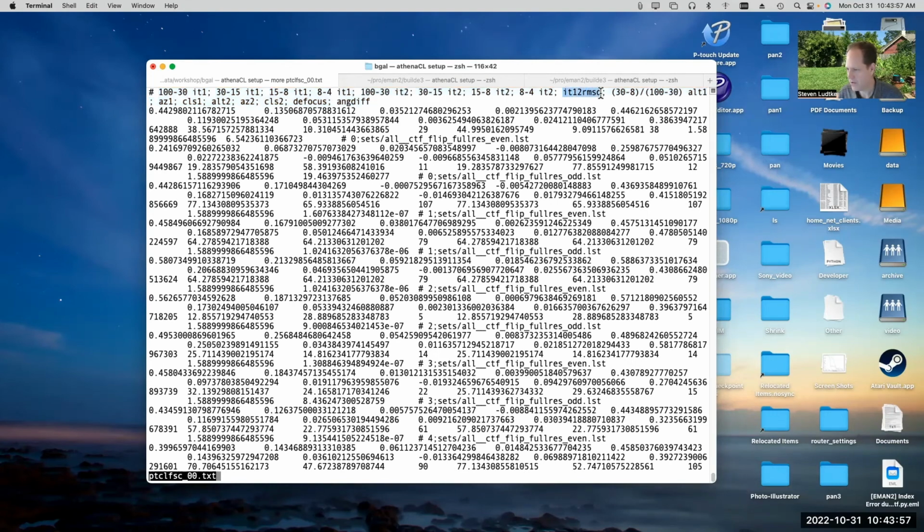Then there's an RMSD between the two, which is basically the agreement, how close they are to that slope 1 line in the corresponding plot. Then we've got something comparing the intermediate resolution to the low resolution. Then we've got orientation parameters here, that sort of thing.